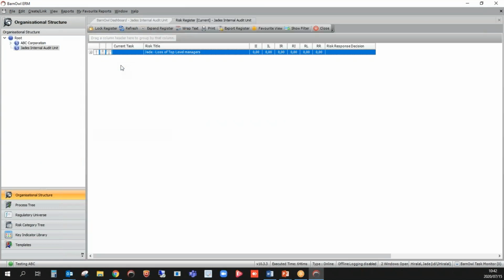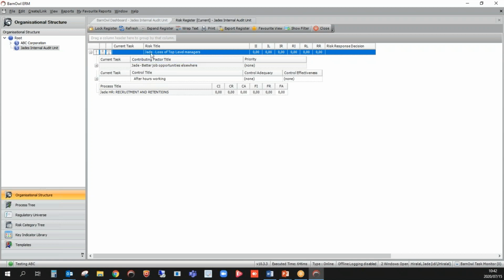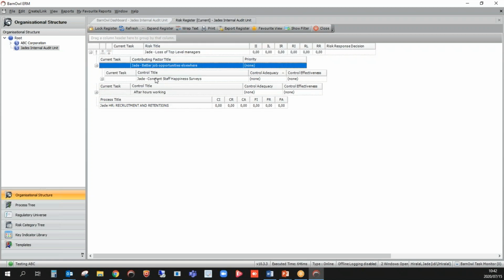Okay, when I go to my risk register, you can see that when I expand this over here, I have a contributing factor linked to my risk. I also have a control linked to my risk, but linked to my contributing factor, I've also got a control. So this is going to show you how previously you were unable to see any controls that are directly linked only to contributing factors in internal audit, but that is the change that was made, and you'll now be able to see how that is reflected.